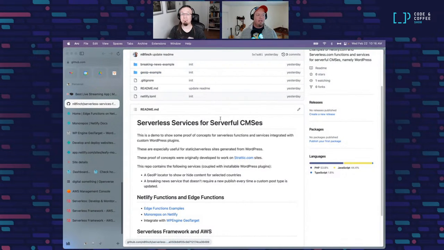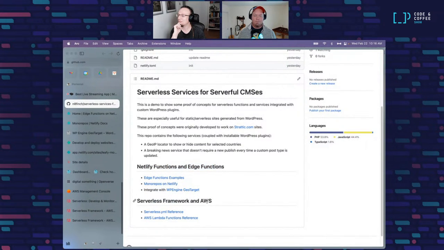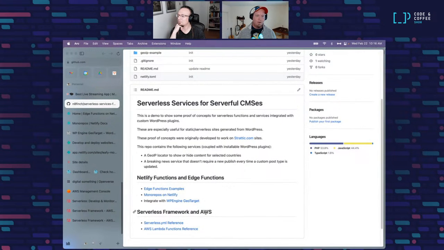So all that code is here, and we'll be looking specifically at Netlify functions and edge functions, and then also at the serverless framework in AWS. And I will say that I put this together, at least the serverless framework part, before the serverless application model from AWS came out and was really solidified. So they've made a lot of improvements there.